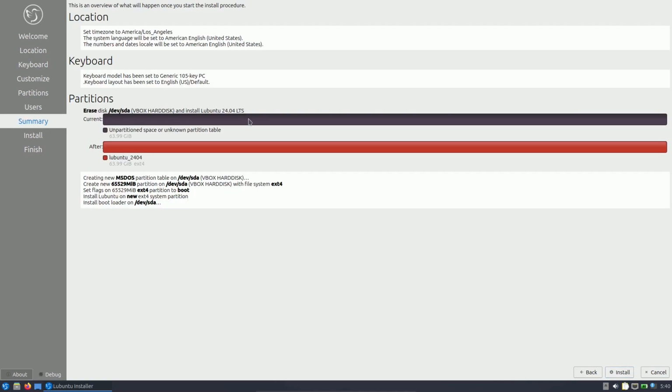So after clicking on next, here you should be seeing a summary of whatever you chose in the previous installation steps, like location, keyboard, partitions, and these things will happen after clicking on install. And when you click on install, it's going to take like 20 to 25 minutes, depending on the PC. If you have a low-end PC, it's going to take like 20-25 minutes. If you have a high-end PC, it should be very quick, like 8-9 minutes or maybe less.